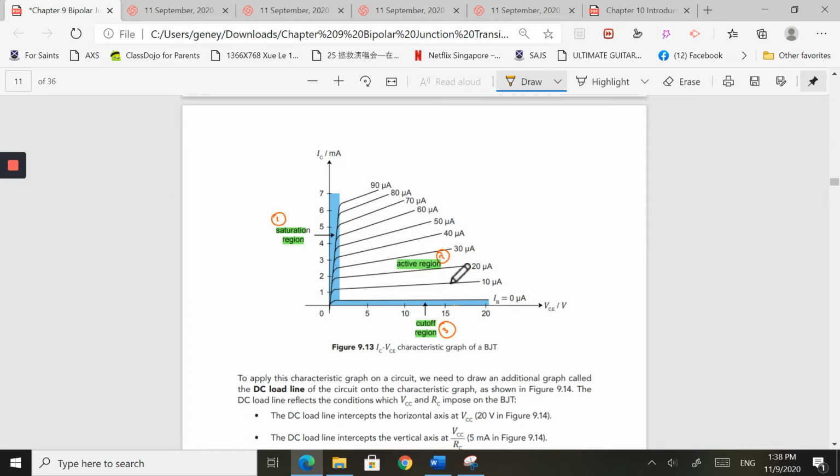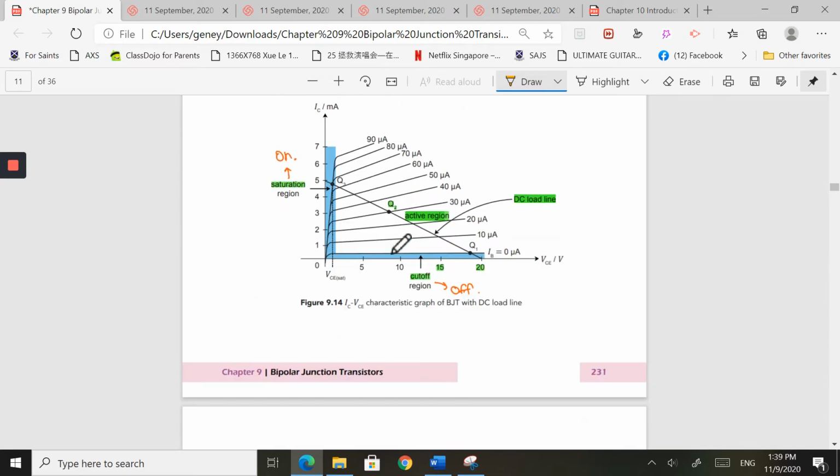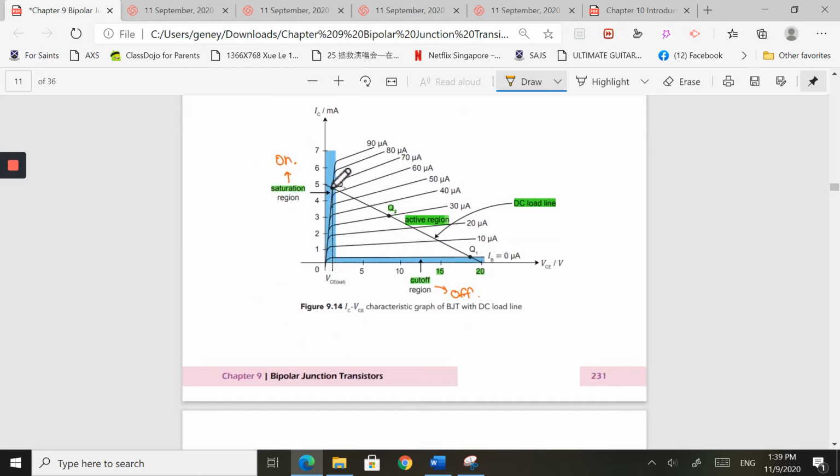Where's the best part to work the BJT as an amplifier? Is it this part? Is it this part? Is it this part? What value of base current do I use? Where do I want my VCE to be? There's so many parts, right? Do all parts work the same? No. So what we need to do in order to find the best condition to work the BJT as an amplifier is to draw something called a DC load line.